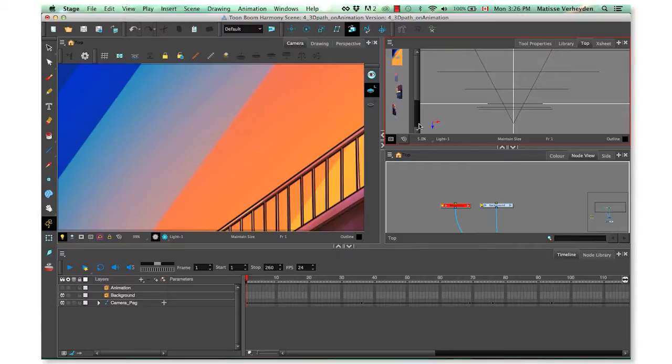So what is a 3D path? Basically, a 3D path links the three axes together, so the X, Y, and Z. Meaning that when you create a keyframe on a node put on 3D path, this key will be added to the X, Y, and Z at the same time. So they will share the same velocity and therefore allow you to create a very smooth animation path.